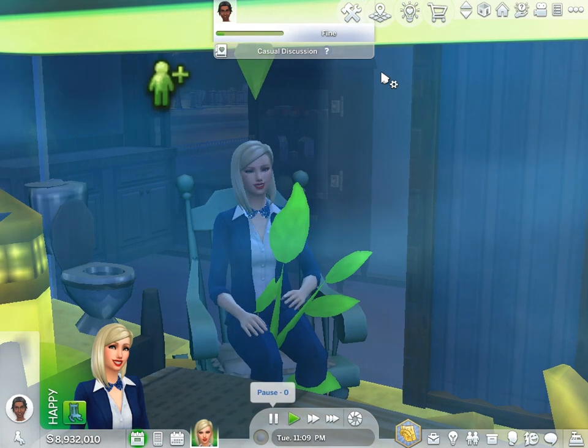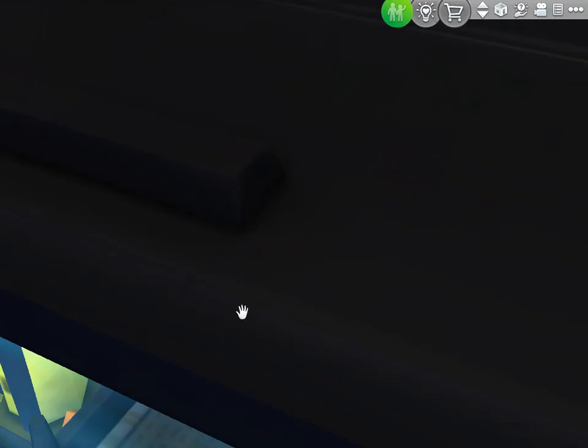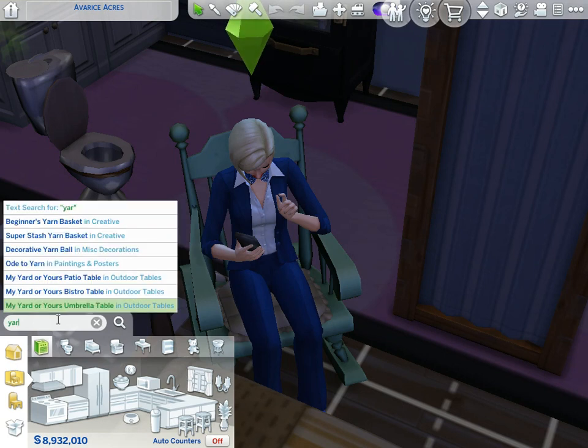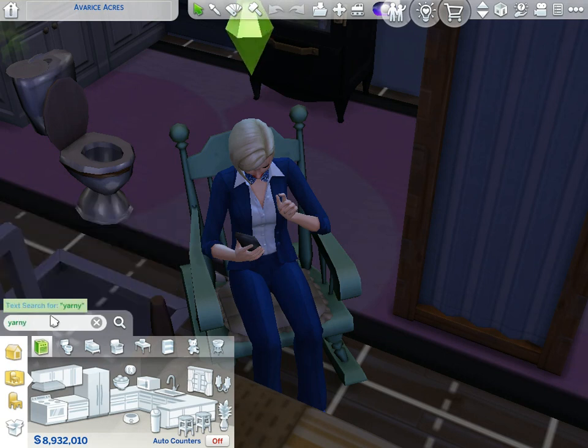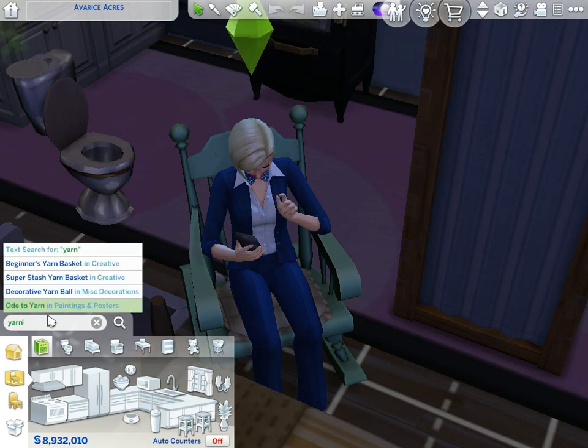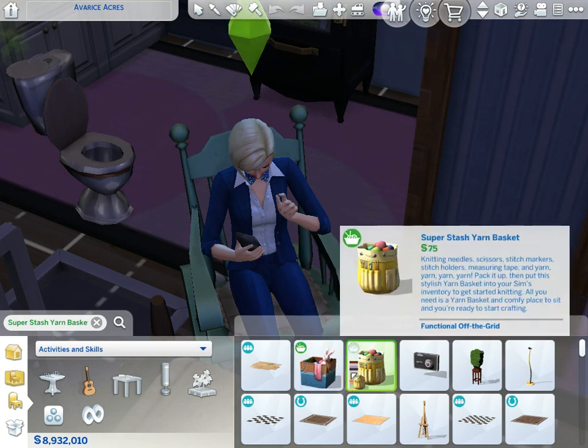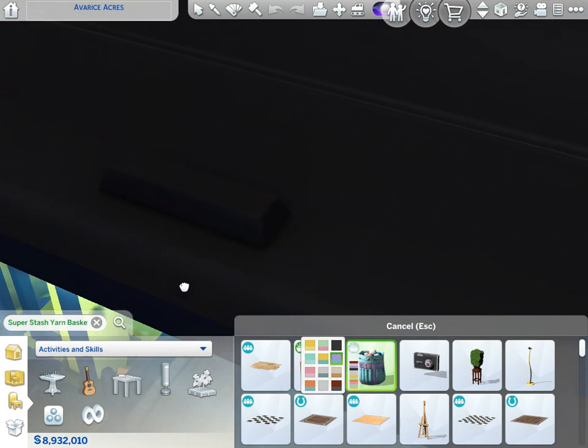I'm gonna have her knit in her fish tank room because she needs something to do. She's bored. Poor baby. She would sit there in a rocking chair, spacing out. Give a girl something to do. And she is, I think, level 10 on knitting. There we go. That's what I'm looking for. Let me give her something to do.